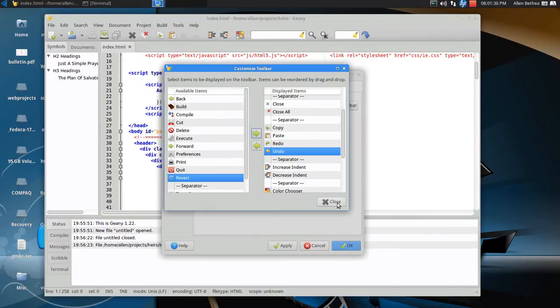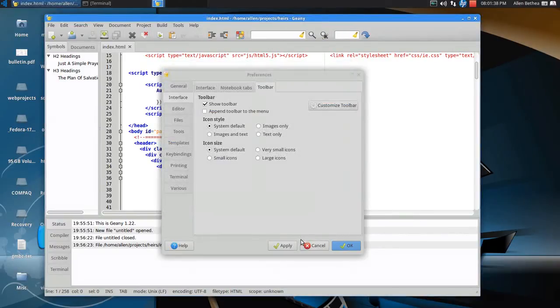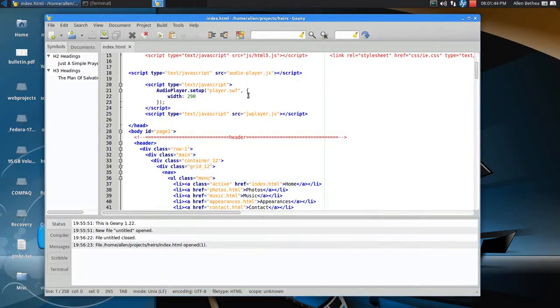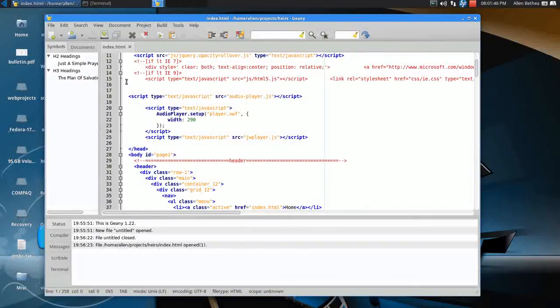And that should pretty much do it here. I'll select close. Oh, you can also just click OK. So here we have it. I've configured Geany to be a little bit closer to what I expect of an HTML editor. The kind of things I expect to see on the menu.